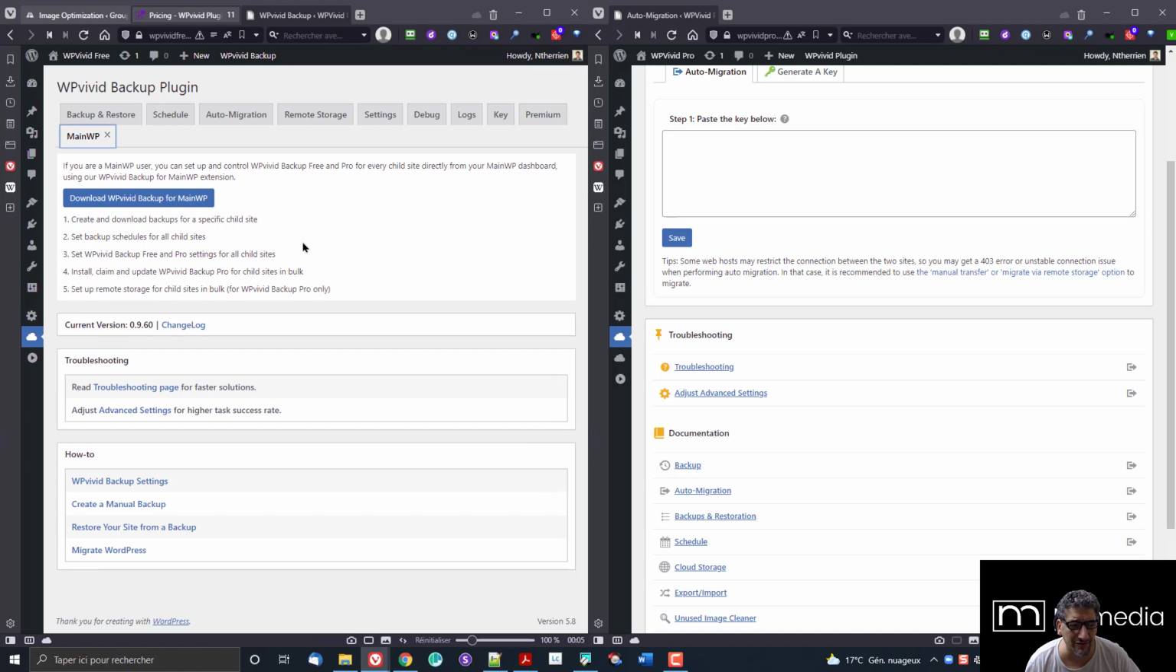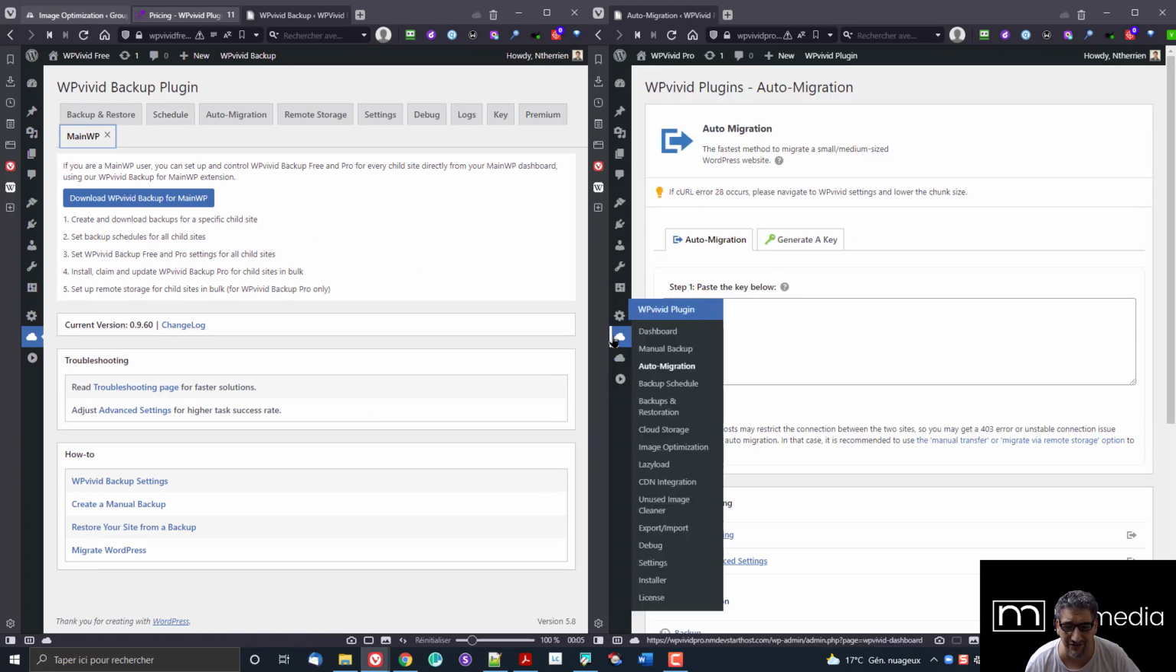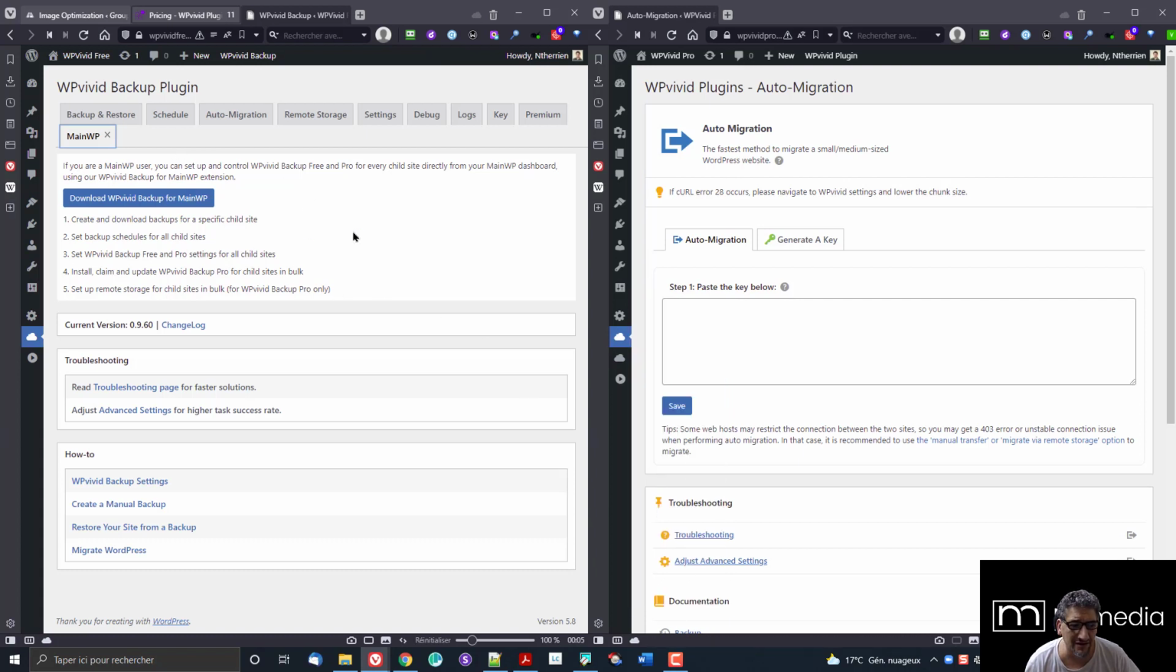And MainWP, this is a little bit strange that you have a tab for that in the free version and not in the pro version. There's no settings about that. But you can have the MainWP plugin, if you, of course, use MainWP, to be able to use WPvivid on all your sites and control them from one interface in MainWP. So that's it for the backup section.